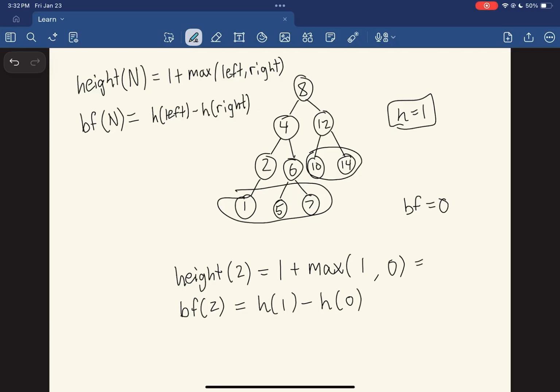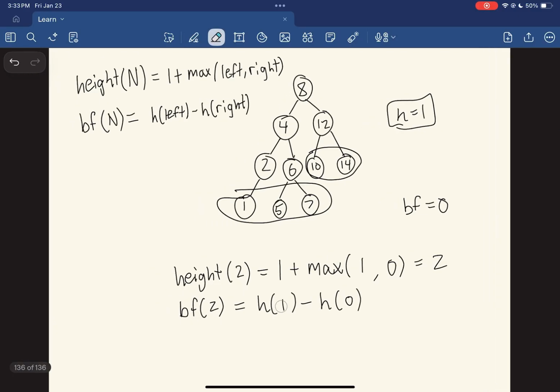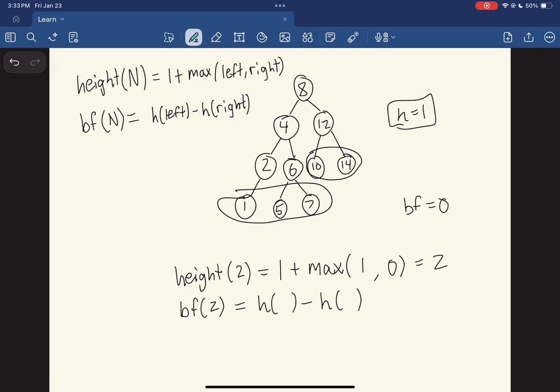And then for the BF, the balance factor, it'll be, again, 1 minus 0, which will be plus 1 because it's a positive 1. So, oh yeah, I forgot. Right here, I'm going to write out the balance factor for each of the nodes. So it'll be 0, 0, 0, 0, 0. And then here we have a plus 1. Perfect.